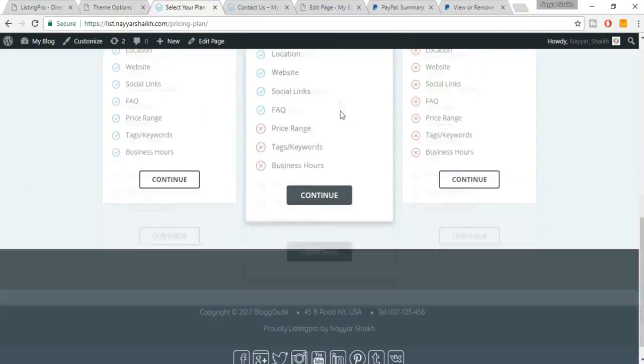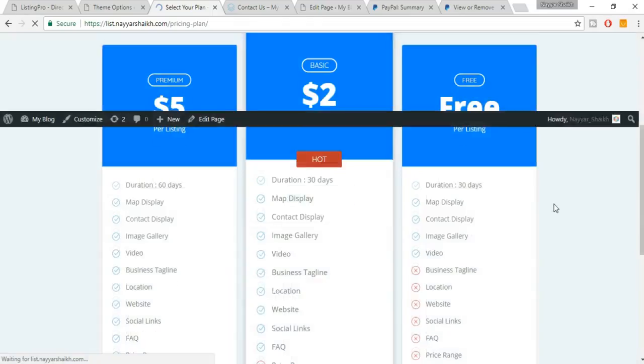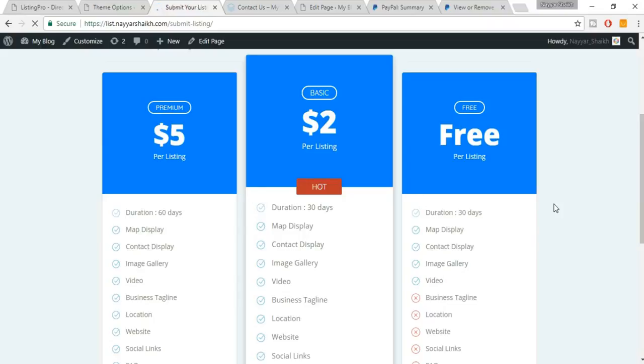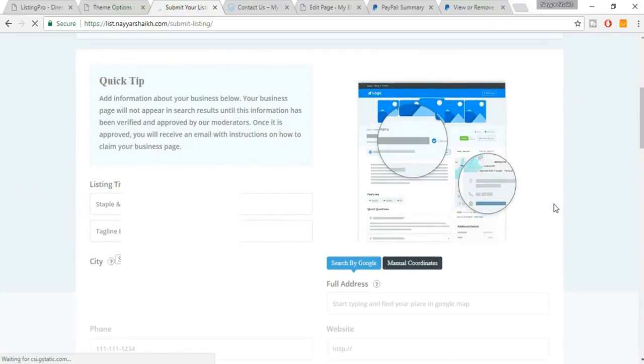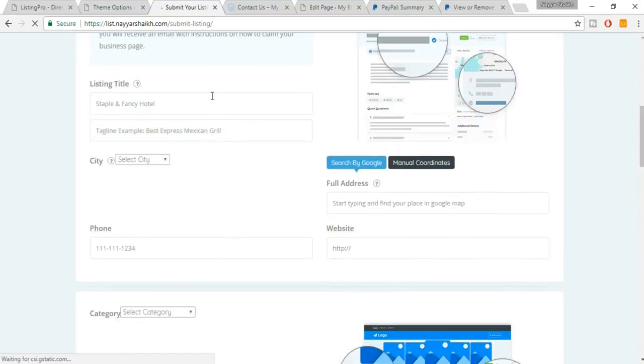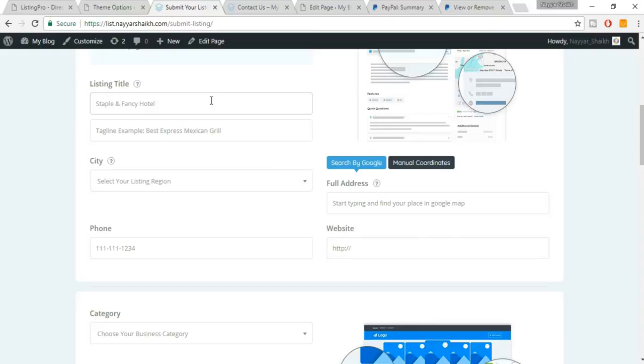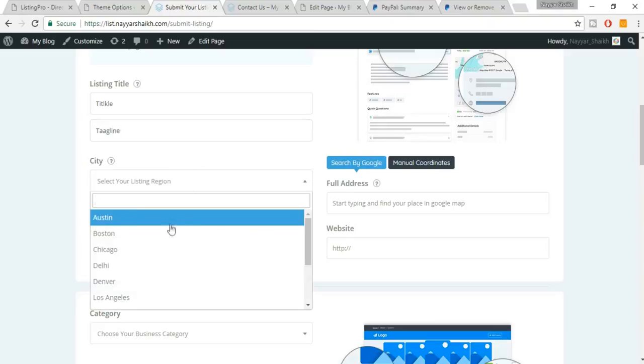So basic plan, let's click on continue. Okay, we are going with basic plan. Now the submit listing is coming, so this is good. Okay, just put in any title, subtitle, whatever it is. I just don't like doing this, man, typing and all this stuff. So I'll just put in anything, title, tagline, anything.